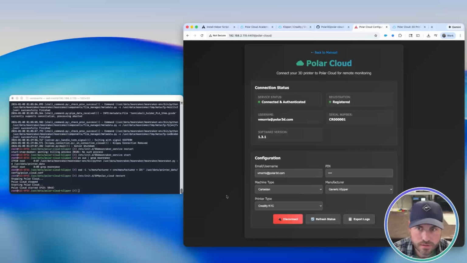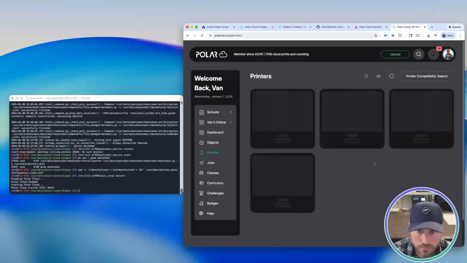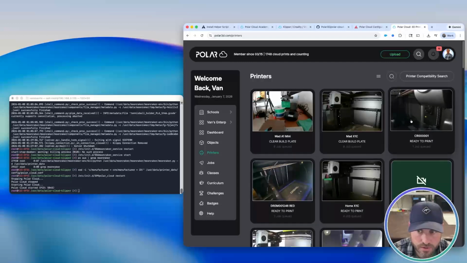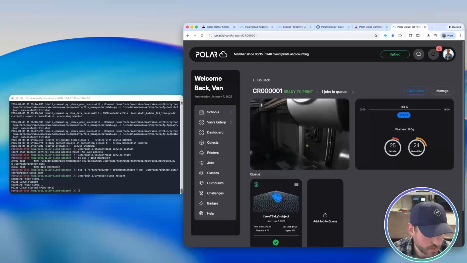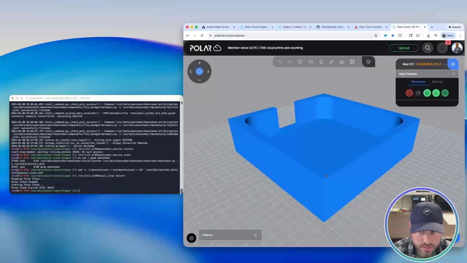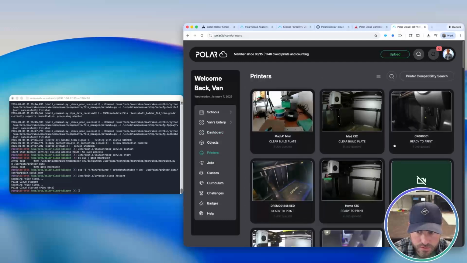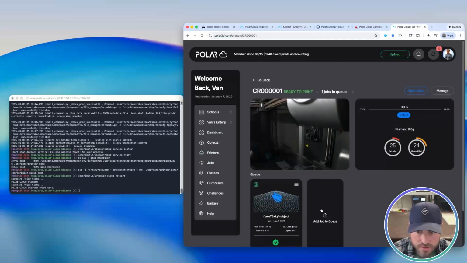So now let's head over to the Polar Cloud itself, check my printers out. And we've got CR, and this is the first one. This is mine. So it's easy to get a print started. I'll show you how to do that. You've got two options. You can either, from the Objects tab on the left, click 3D Print and then open Slicer, and then you choose the printer there. That's one option. The other is from the printer itself. Click Open Slicer or Add Job to Queue.